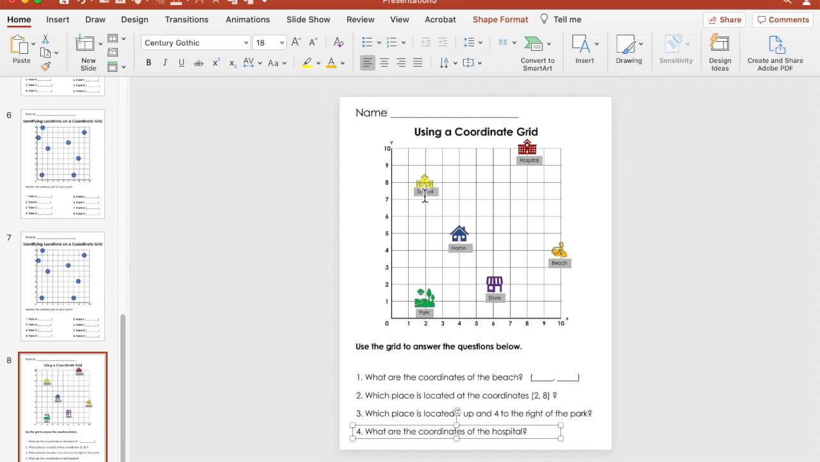I might make those labels a little smaller because I don't want students to think the label is where the point is. It's actually where the icon is. There we have our questions to go along with this grid.